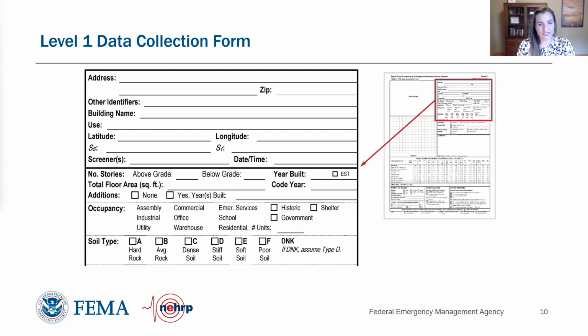I really think shelter is so important because after an earthquake, we want to make sure that the buildings that are going to be used as shelters are functioning. And then we have the soil type at the bottom. And if this hasn't been completed during pre-field planning, then we want to circle the DNK, which stands for do not know, and which is going to trigger us to score the building as though it was soil type D.